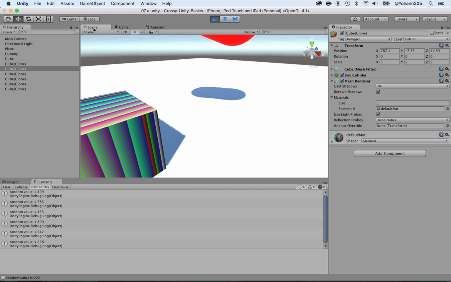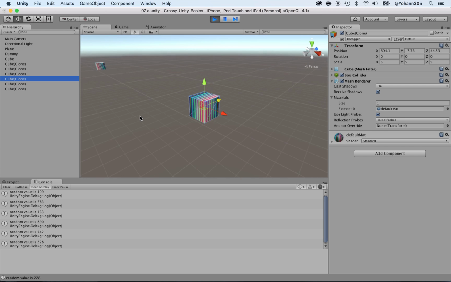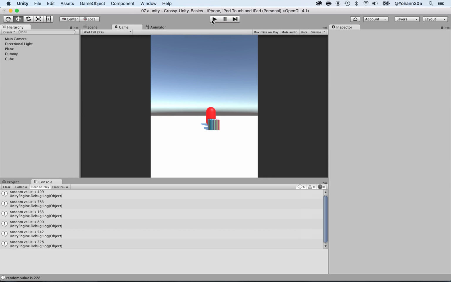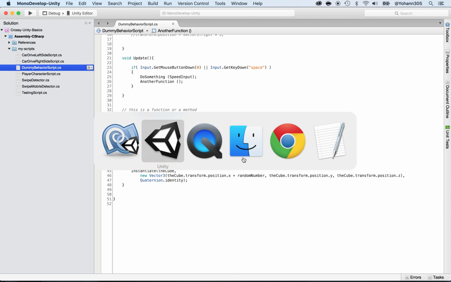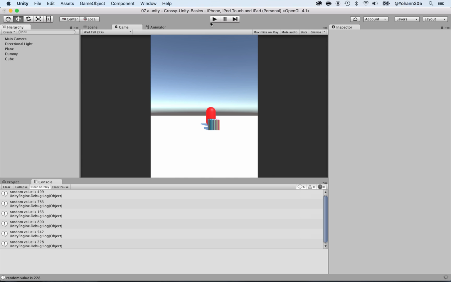We don't see them, but if you go to the scene and you click on any of these cubes, you will see them. But as you can see, they are very far from the entrance. So, to fix that, that's not a problem. We're going to do a range of, instead of 1000, we're going to do 0 to 50. Save this, Command S, and now go back to Unity, press play, and that's it.